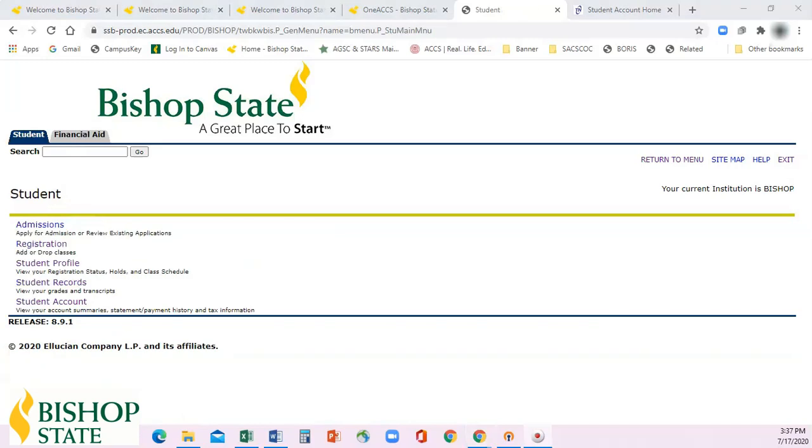Okay, students, well, that was a brief overview of what self-service banner looks like and what you will be using going forward.